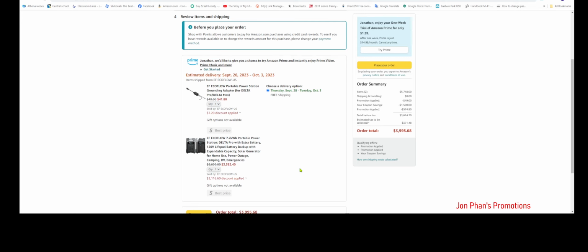So if you guys are in the market for power stations, backup battery, you know, this is a great time. I haven't seen this price this low for these two sets. Okay, Costco sometimes they have it, but only for the Delta Pro, not the extra battery. But this one has come with both. Okay, so for the price, I think it's very hard to beat.